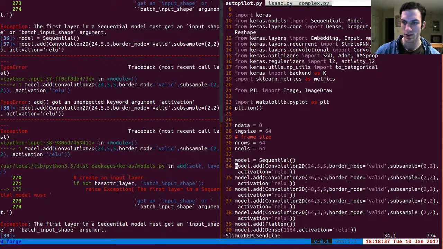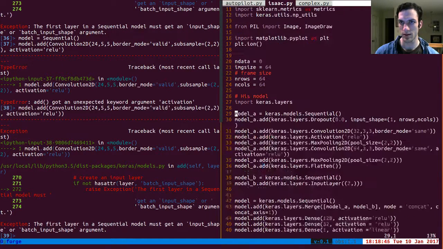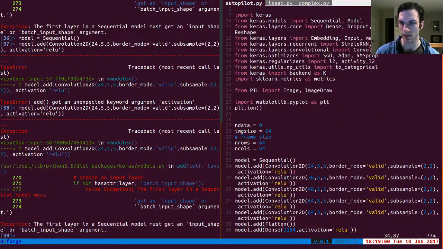Input shape, right. That's important. First layer in this sequential model must get an input shape line. Yes, it will. Interesting that I got away. Oh, he had to drop out right away. Interesting. So let me steal the input shape line here. Change the color scheme. I should change my default color scheme. I have not done that yet. I really, really should.